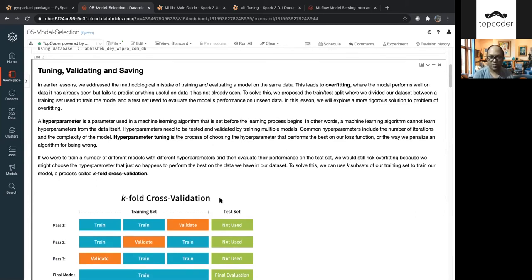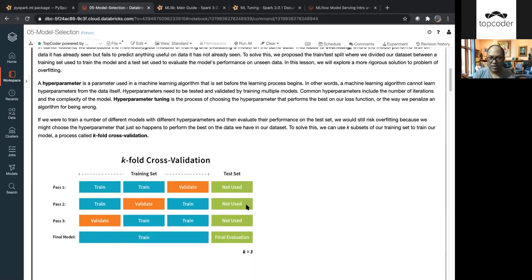So we use a process called cross validation, a k-fold cross validation, where we break our data set into multiple subsets. We train on particular subsets and we validate, and we don't use the test set. We use the test set only in the final evaluation to see if our model is working well or not, right? So this is the hyperparameter tuning process.